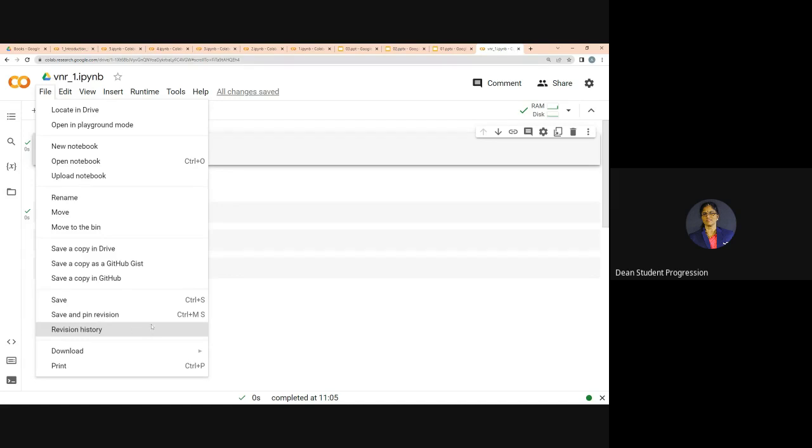Similarly, one of the more used things is to download the IPYNB file or the code that we are writing here in two different formats, because as said, in computer we can run the Python file.